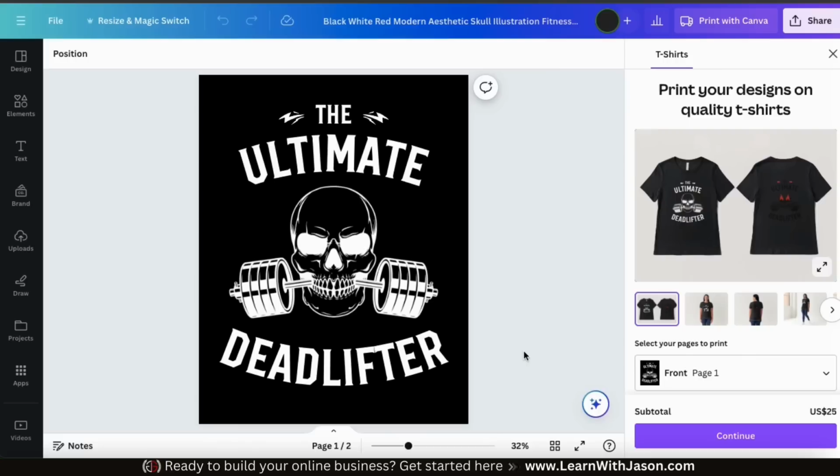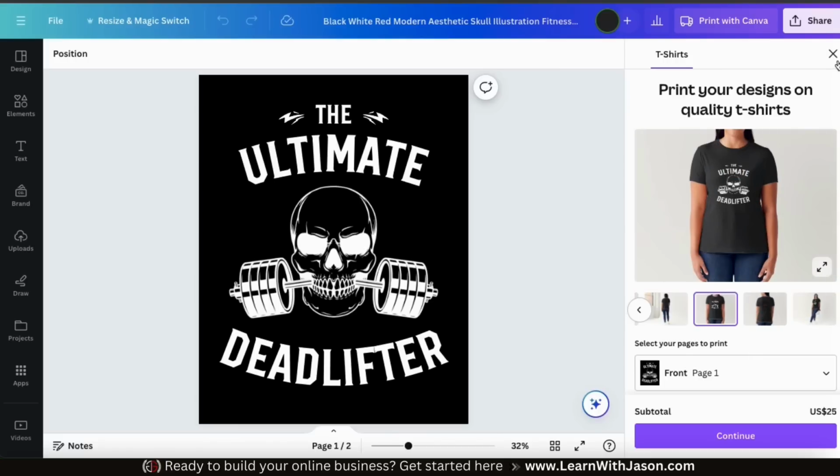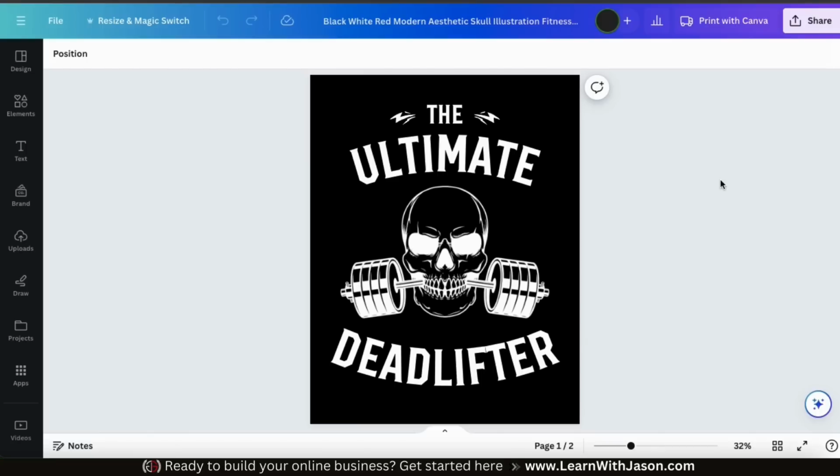There we go. If you look at the menu on the right here, you can see that you have the ability to print t-shirts directly on Canva, but we'll be going over this a little bit later. So now that I've selected a t-shirt design template, let's go over how to customize it to turn it into my own design. When customizing t-shirt design templates, the first thing I like to do is update the text.